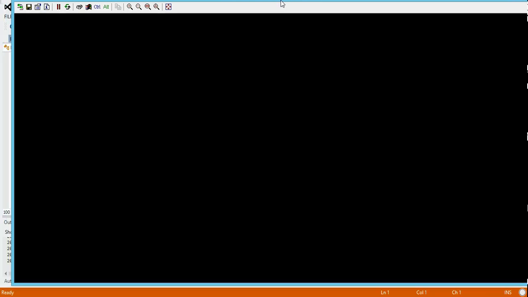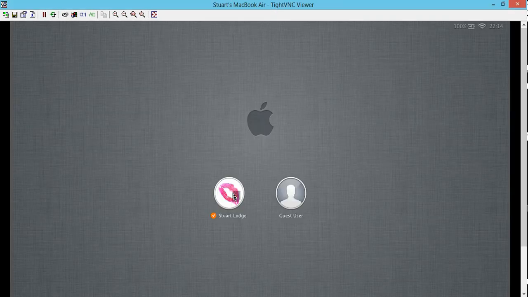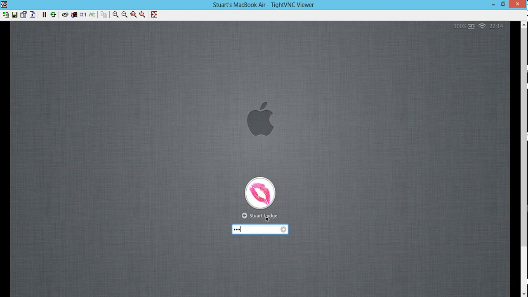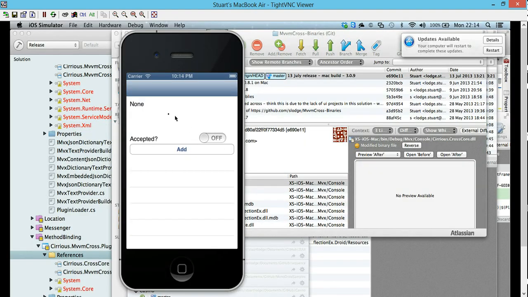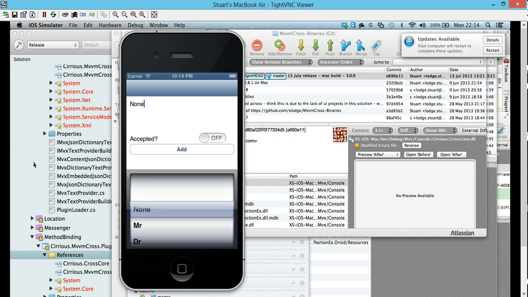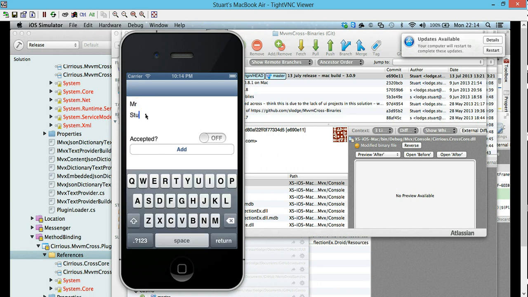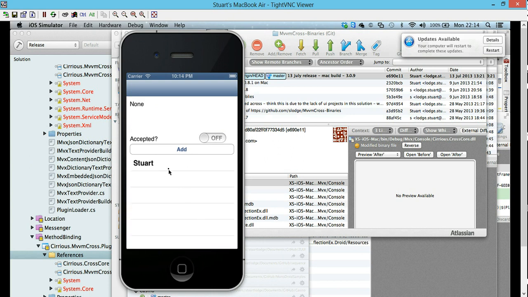I do believe it might be my video card has died. Oh no, here we go. So let's just log in again. And we should now be able to see. So you've got this UI where you can select a title, Mr. You can type your first name, Stuart. You can add a lodge. And this is just the conventional binding. If you hit OK, then you can get Stuart in the list. So that's cool.